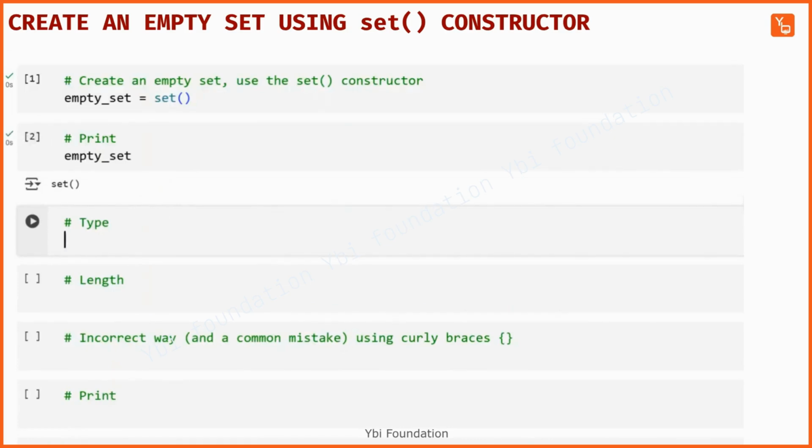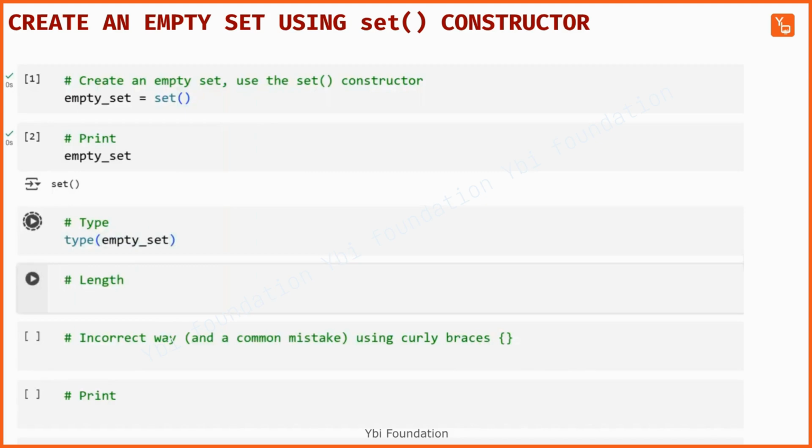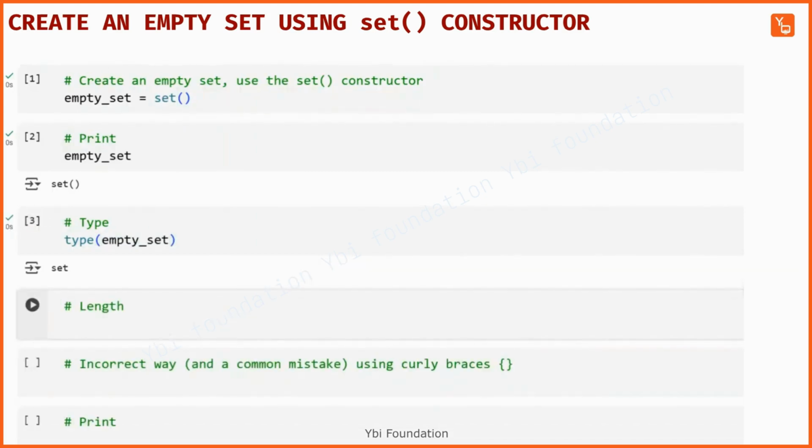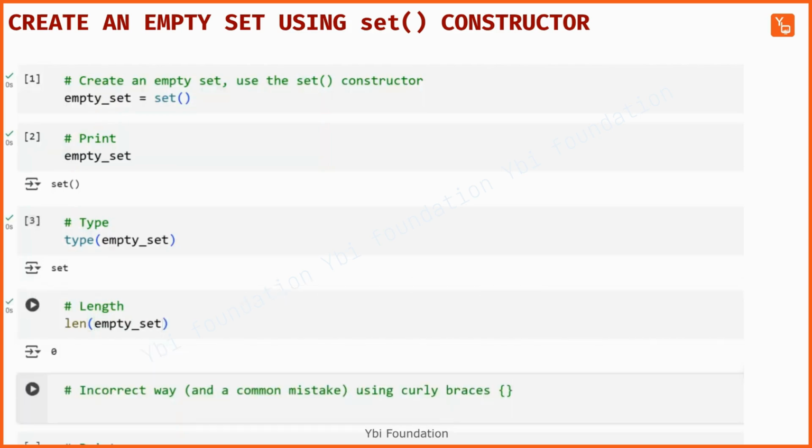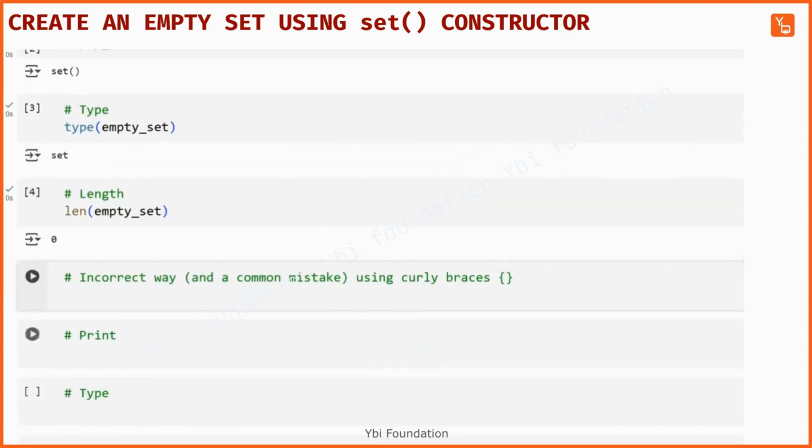To confirm its type, let's find out the type of empty_set, and the type of our empty set is set. If it is empty, the length also should be 0. So the length of empty_set is 0. So this is how we can create a set without any element using the set constructor.